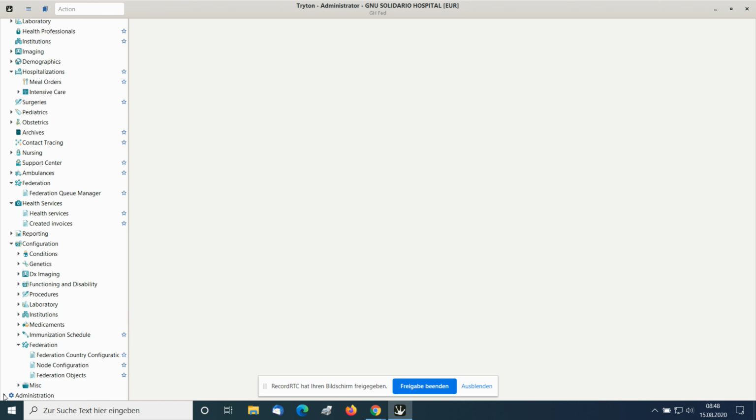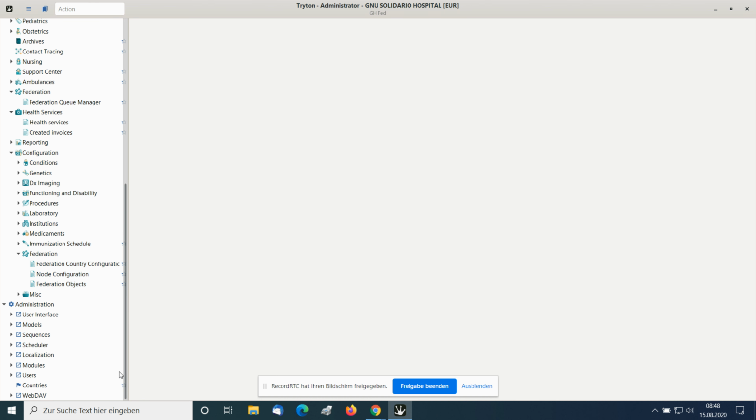you have to click on this tab and then go down. So you can manage the user interface, models, sequences, scheduler, localization for the different languages. You can manage the modules of GNU Health, and what we will do next, when we have made a party, then you can assign this party to a user, and the user is somebody who has a user role for the GNU Health system. You can of course also manage the countries, and there is also managing the WebDAV calendar system.